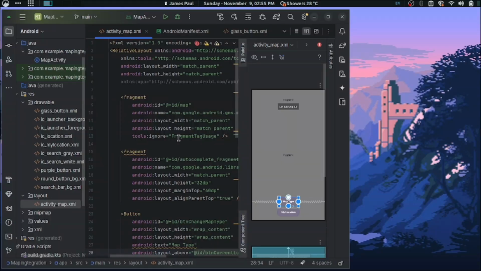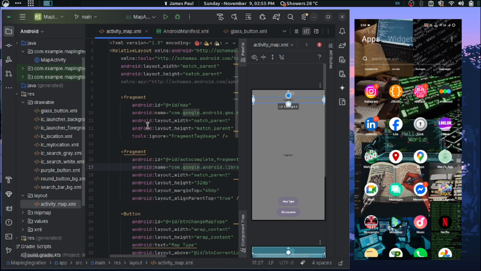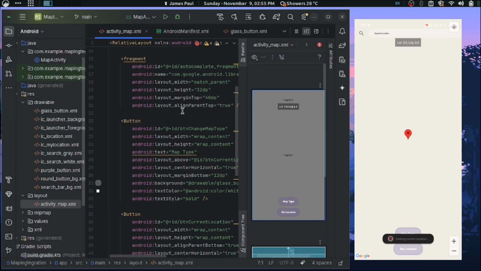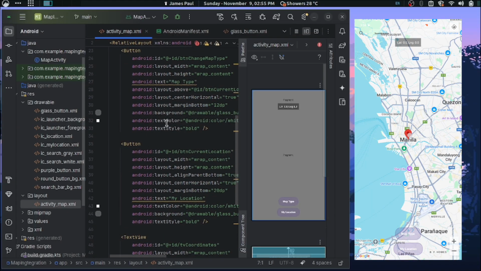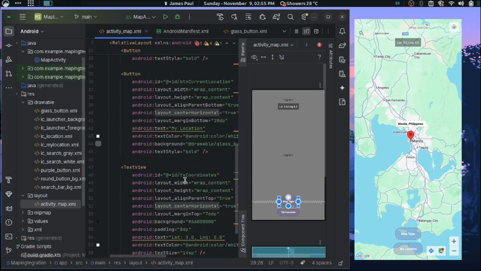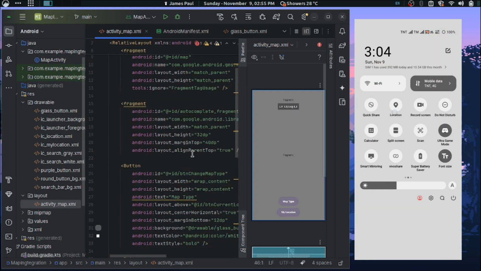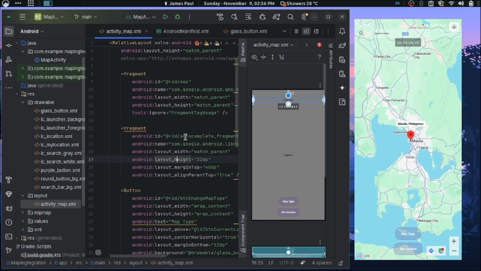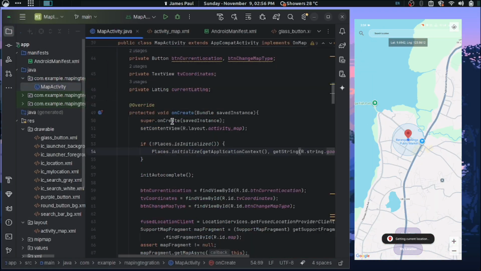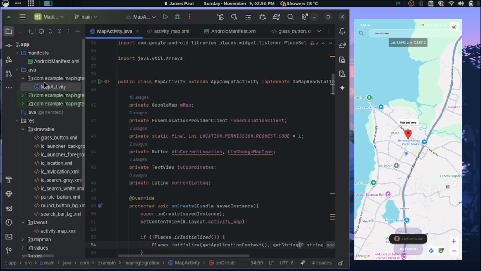So this is my activity in map integration. This is my layout. At the right side of the screen, you can see my demo app. And here in this code, activity_map.xml, this is my layout, and you have two buttons for map type to change the type of the map, and you have the text view of the coordinates, and we also have a fragment for our search bar, and then a fragment for the map. So here in our map activity, this is our code.